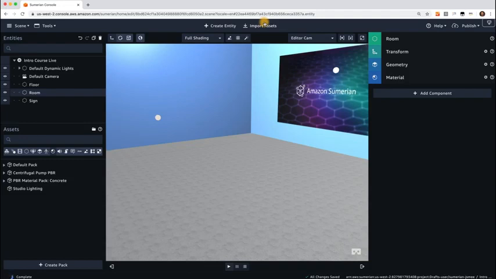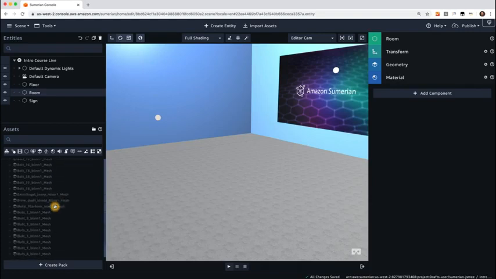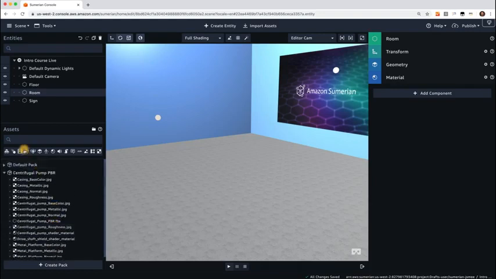So we've already added the centrifugal pump to our scene. It appears down here in the assets panel under the centrifugal pump asset pack. Right now I'm filtered down to see just materials. If I toggle all my materials, there are a bunch of files and a bunch of raw files that make up this entire model. But I just need the entity.